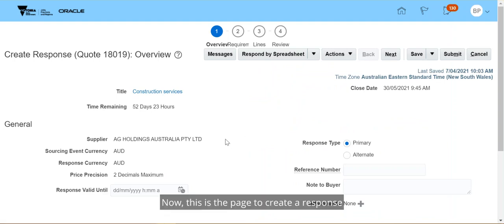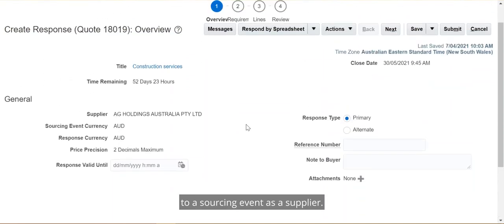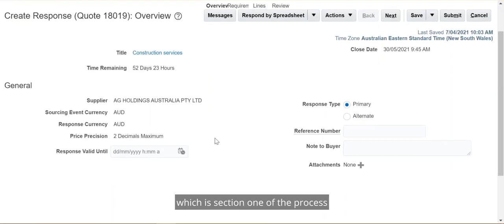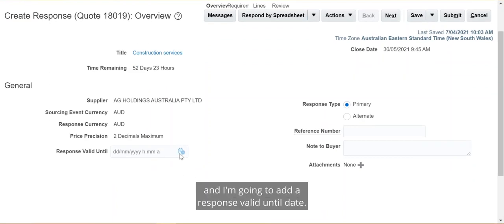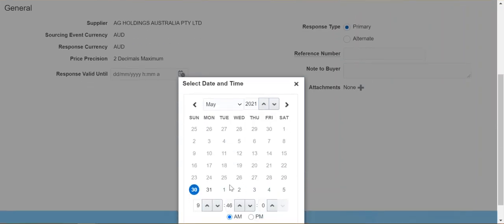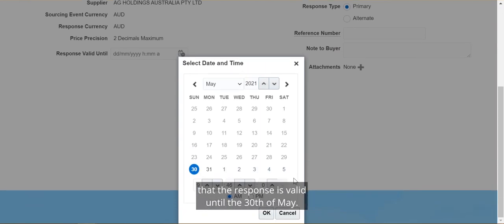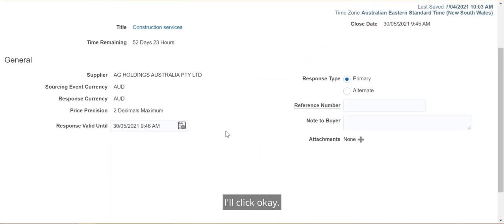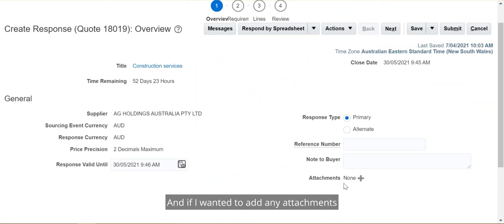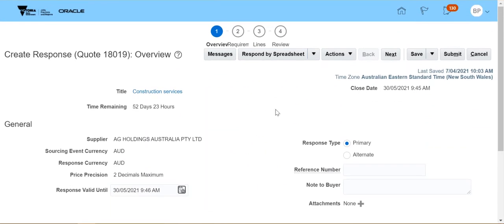Now, this is the page to create a response to a sourcing event as a supplier. So I want to start on this overview page, which is section 1 of the process, and I'm going to add a response valid until date. So I'm going to say that the response is valid until the 30th of May. I'll click OK. And if I wanted to add any attachments, I could also do so here. I'm going to click Next.